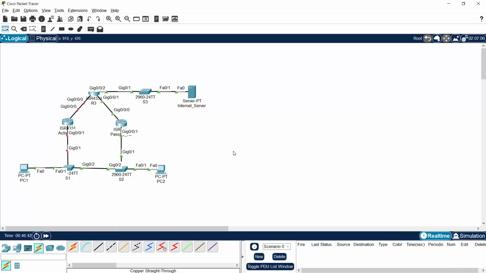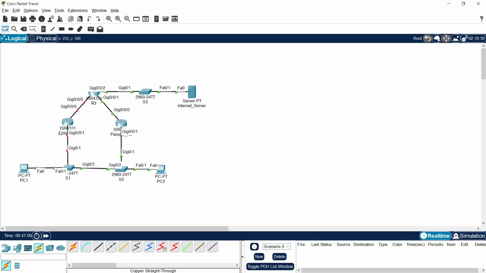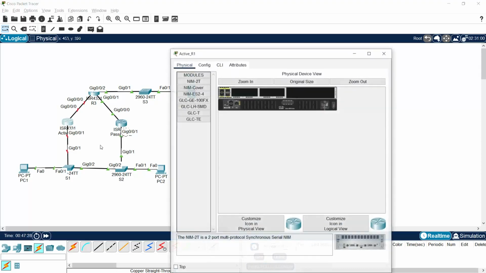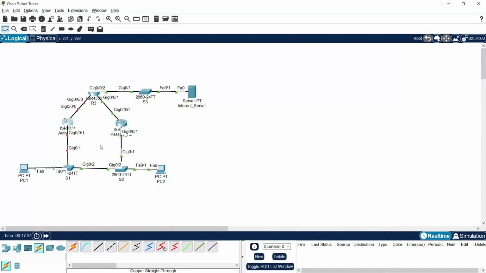Here, if we activate this router, it will become the active, and R2 will become passive, because we configured preempt on this router, active and also on passive. I will power on this device. So this router is starting. I will fast forward. Okay.